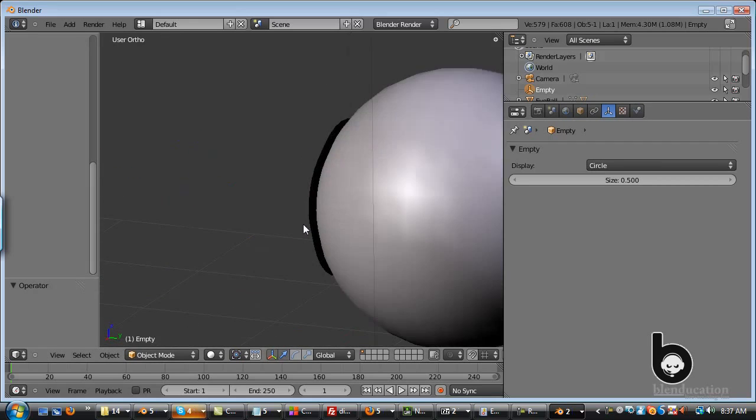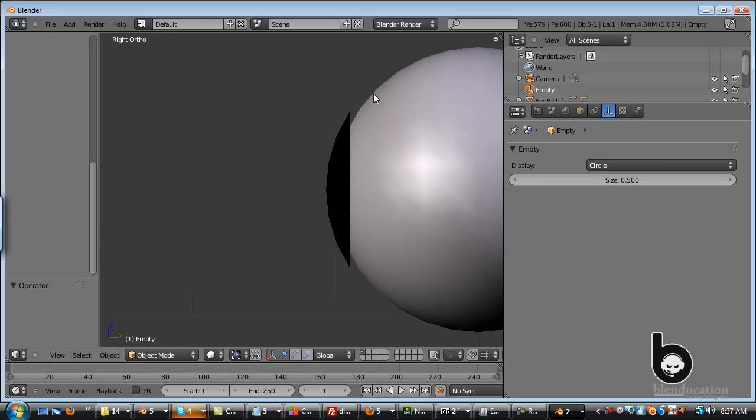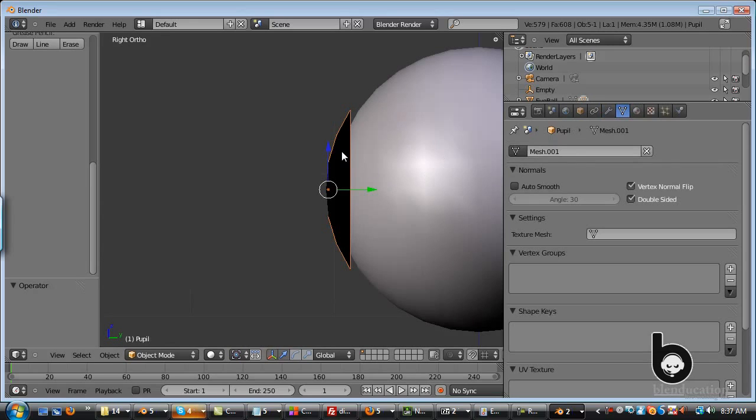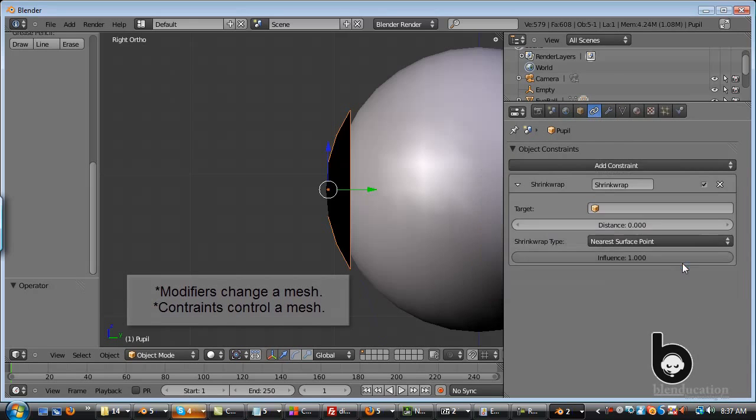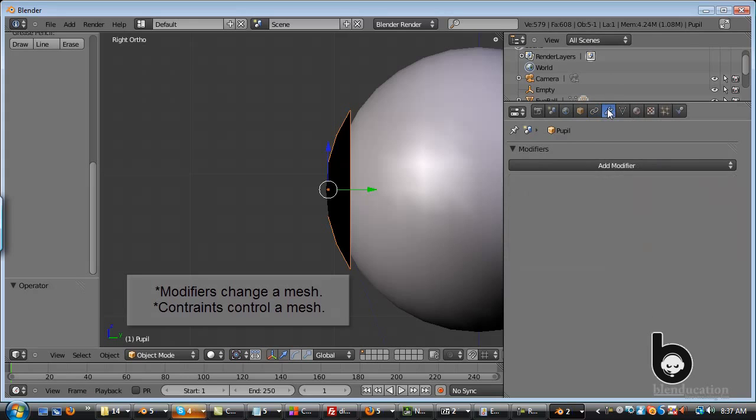And that's a great setup right there, but there's still one more step. We don't like that this pupil is sitting so far away from the eye. So to fix that and allow it to scale along the mesh of the eyeball, we're going to use a constraint. Now remember that modifiers change the mesh, so we're going to actually use a mesh modifier for this. Constraints are going to control the mesh.